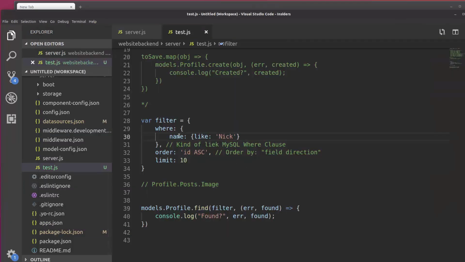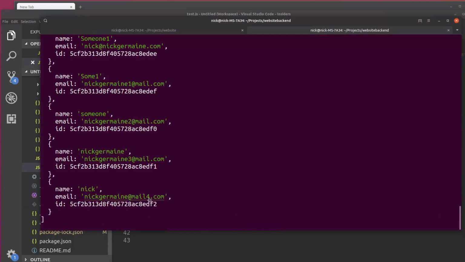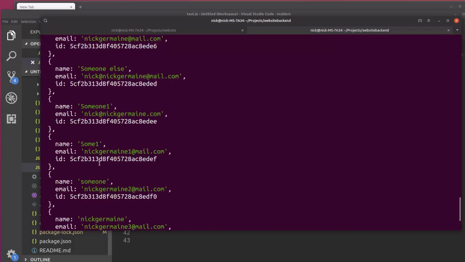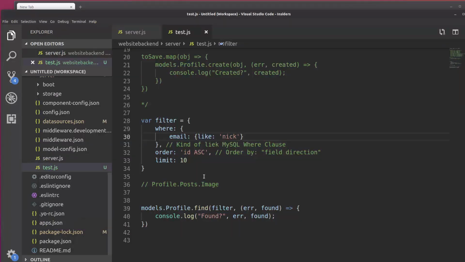Now the same is true for email. Let's go ahead and write email is like Nick, lowercase. Let's save this and then rerun the script, and we'll see that it found everything where the term Nick exists within the email. So it's only looking if it's inside of it.